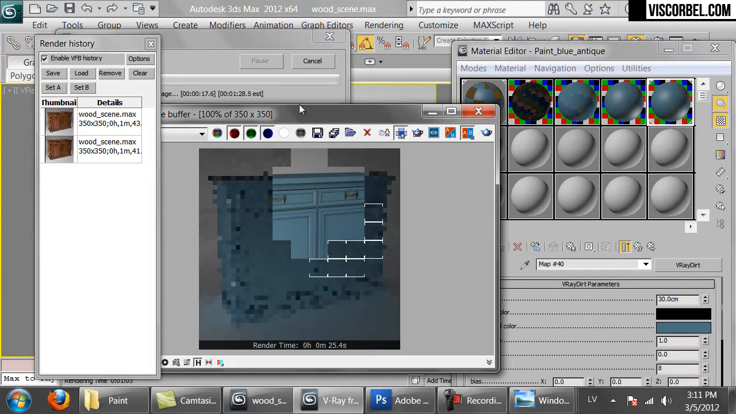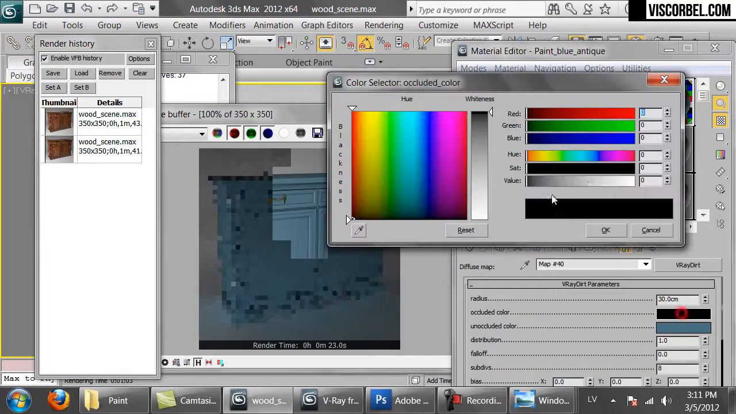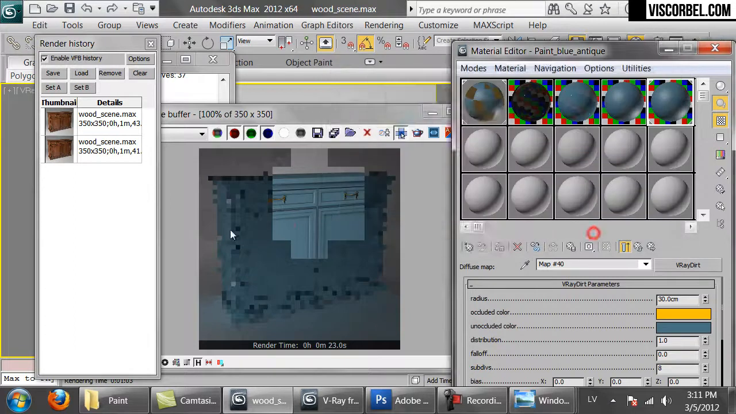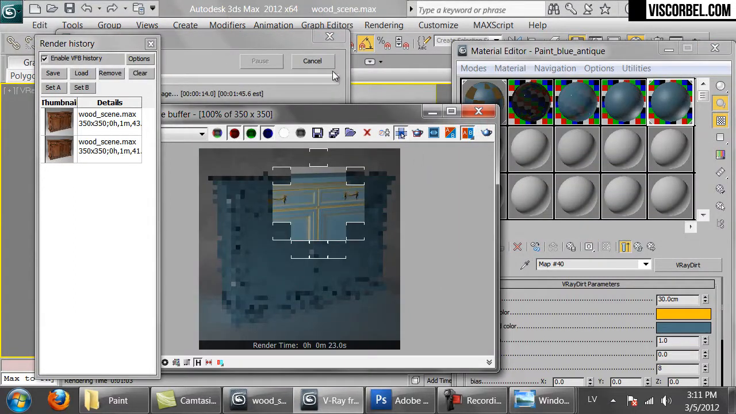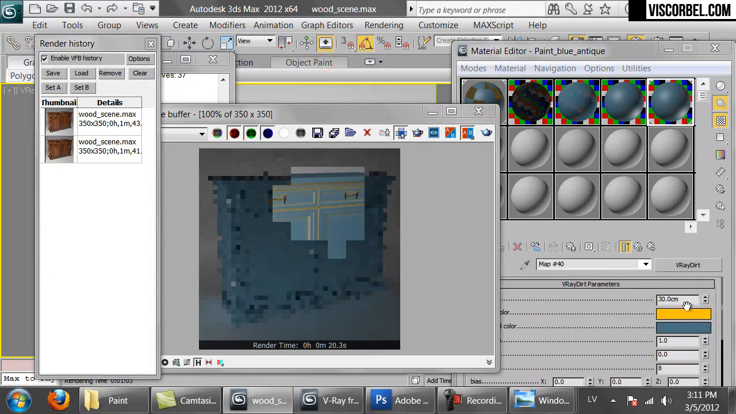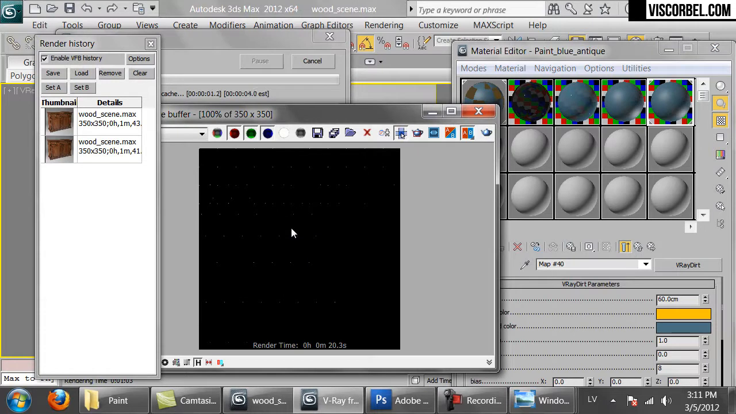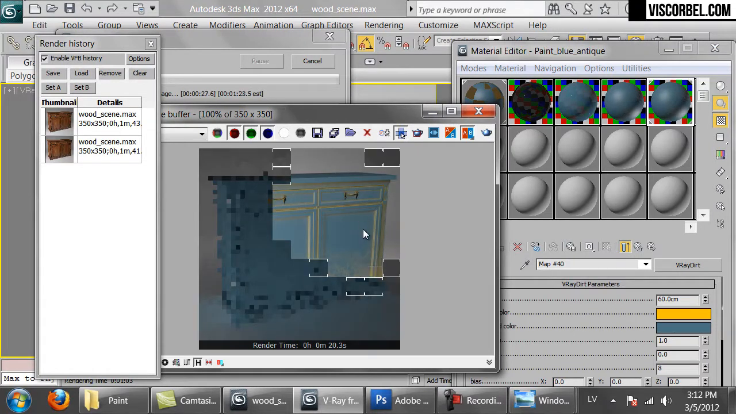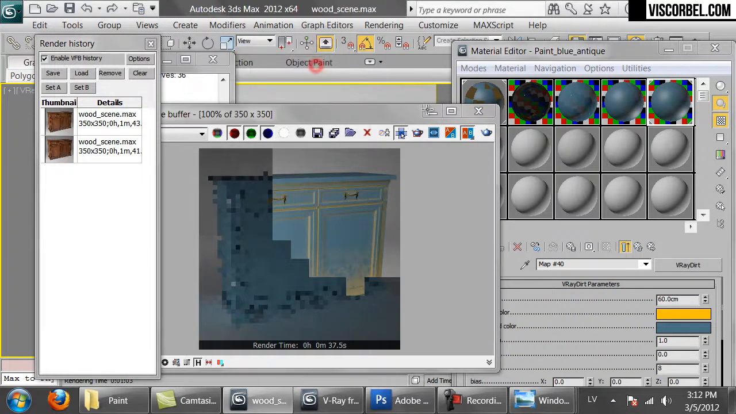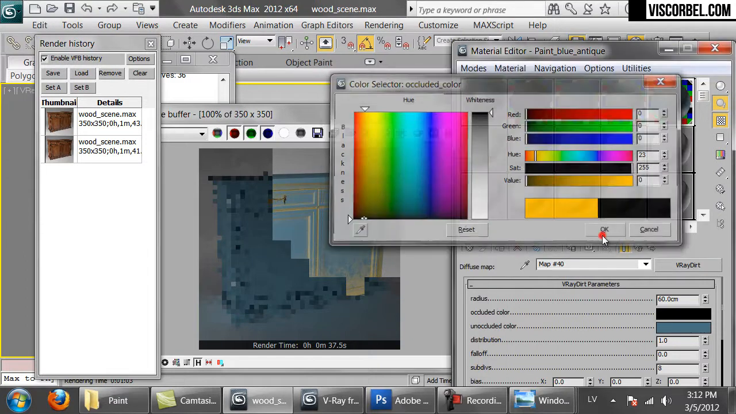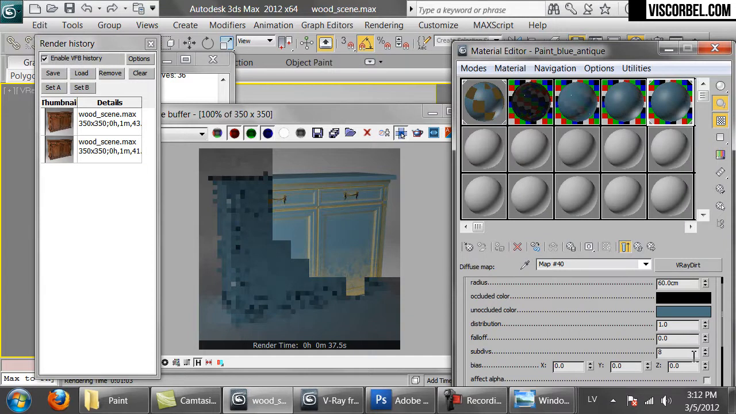So it's a bit hard to see the final result right now, so let's change the occluded color to something bright. Let's try bright yellow. Okay, let's increase the radius a bit more. For example, 60. Alright. So the effect is pretty nice. Let's increase it even more. Change it back to black. And increase the subdivs to, let's say, 16.